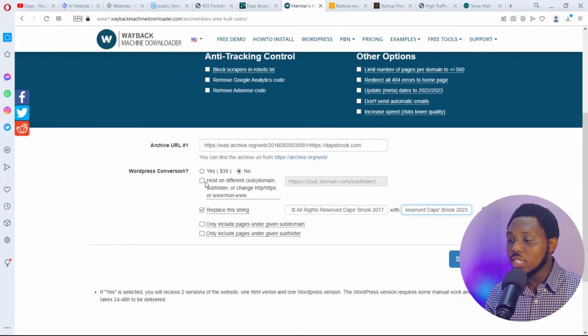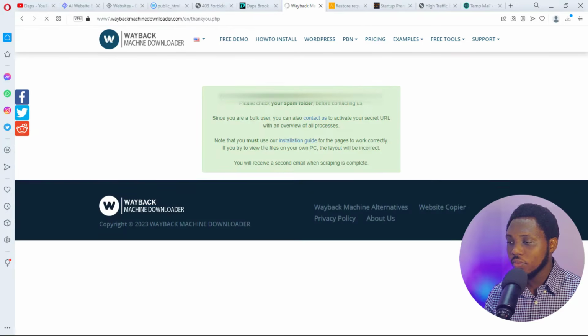You may want to host this on a different subdomain, in case you want to use another domain entirely to host this website. You can mark that and then put the URL that you want to use to host your new website. That's literally up to you. But for me, I really don't bother about that. So what I can do now is just start scraping.